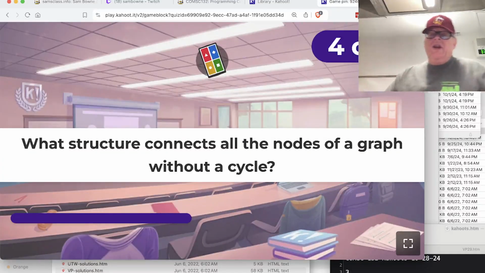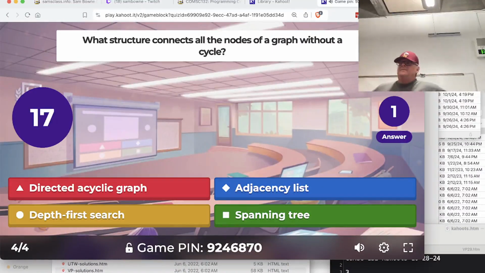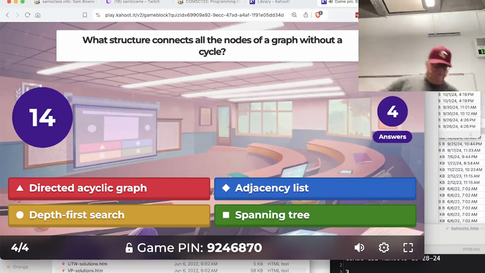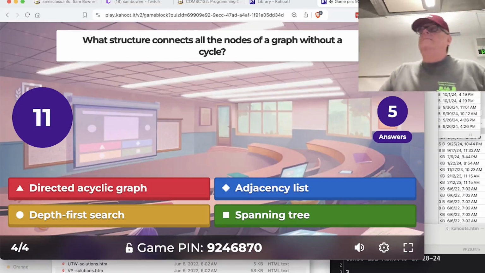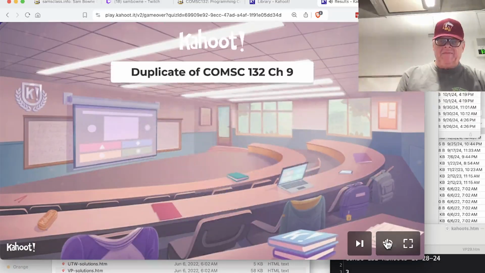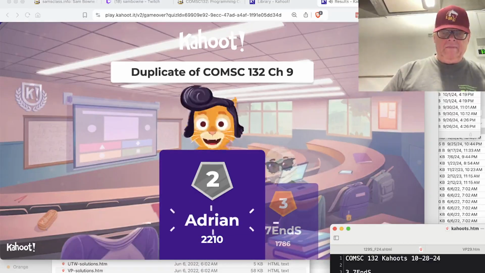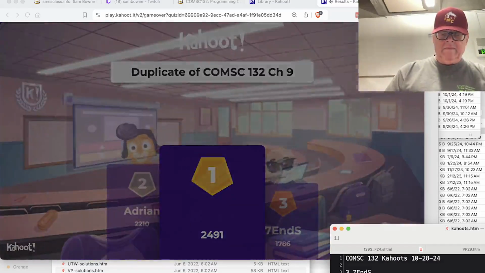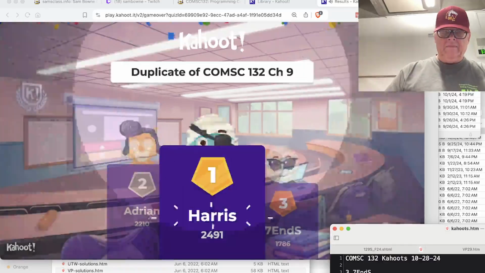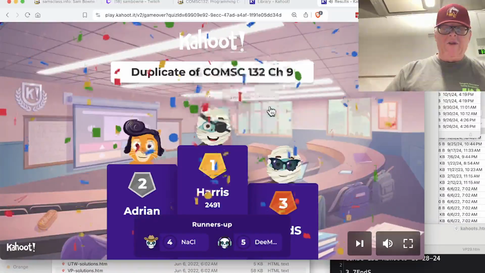All right. What structure will connect all the nodes of a graph without a cycle? It's a DAG, directed acyclic graph. All right, good. Stop this recording.